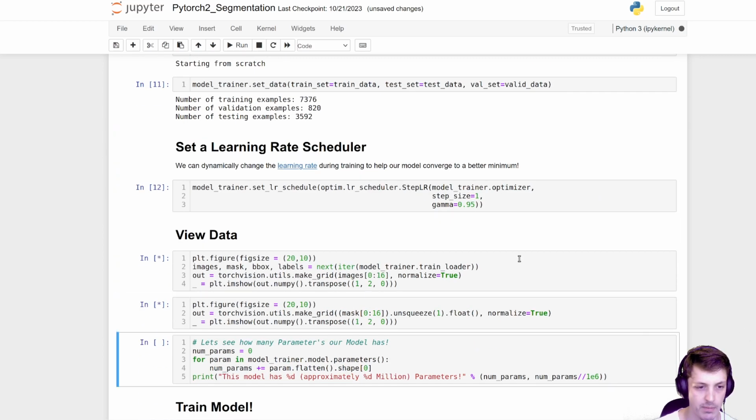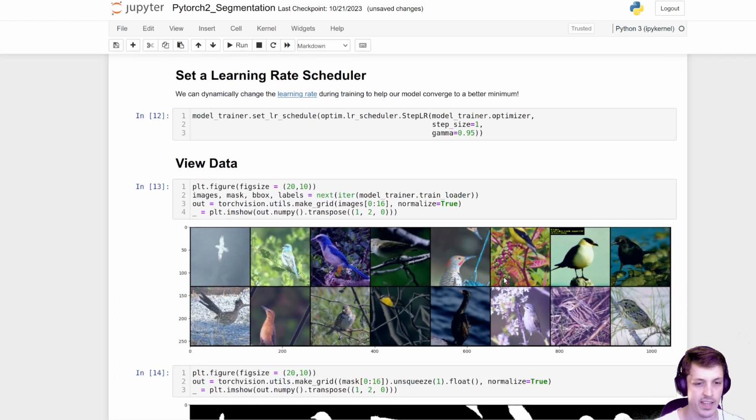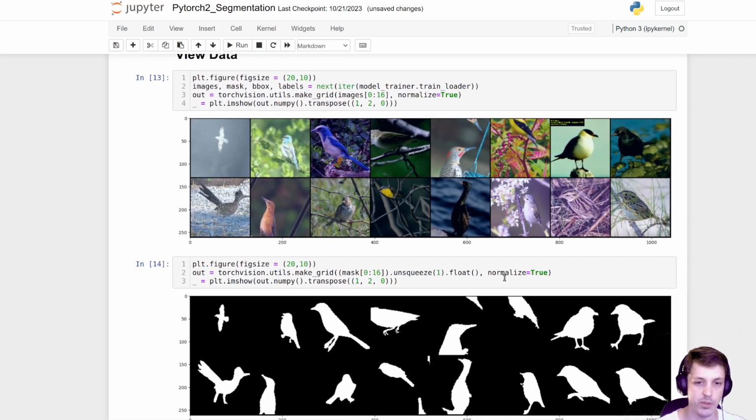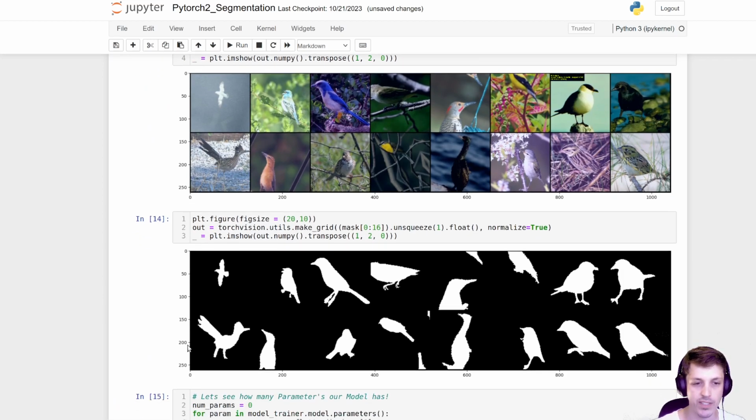Okay, so let me just skip to here. So let's have a look. We're using the Cub 200 dataset again. So I talked about it in the previous video, but now we're using the segmentation masks. I mentioned that this dataset has the bounding boxes, but it also has the segmentation masks. So these are just some binary masks, 0s and 1s, that just tell you the region of the input image that actually contains the bird.